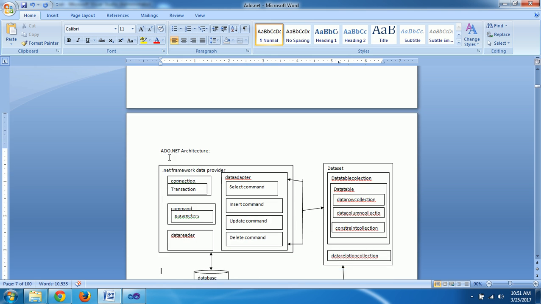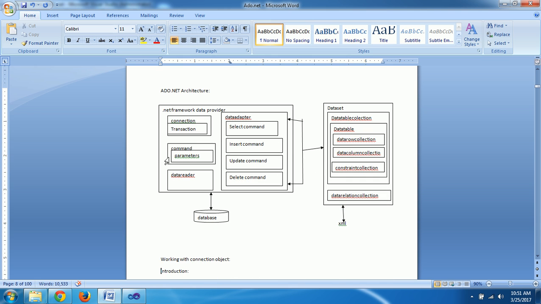Now you can see properly. What are the above? We saw no commands. The R you can see here now. This is the ADO.NET architecture. Here we have connection, transactions, command, parameters, data reader, and SQL commands, insert and update commands. This and all will come under the ADO adapter.